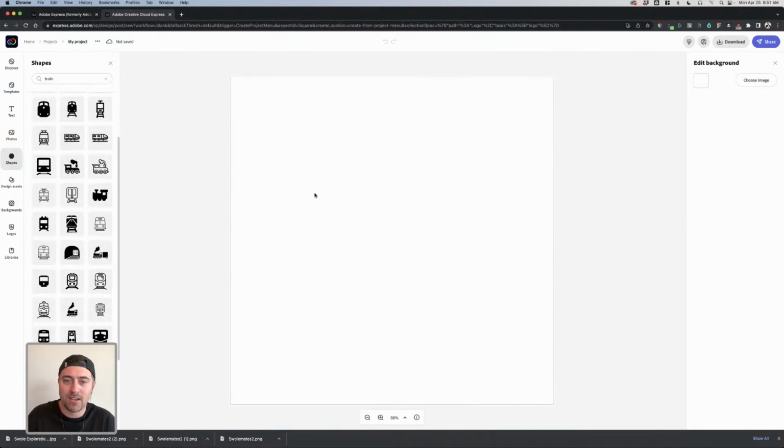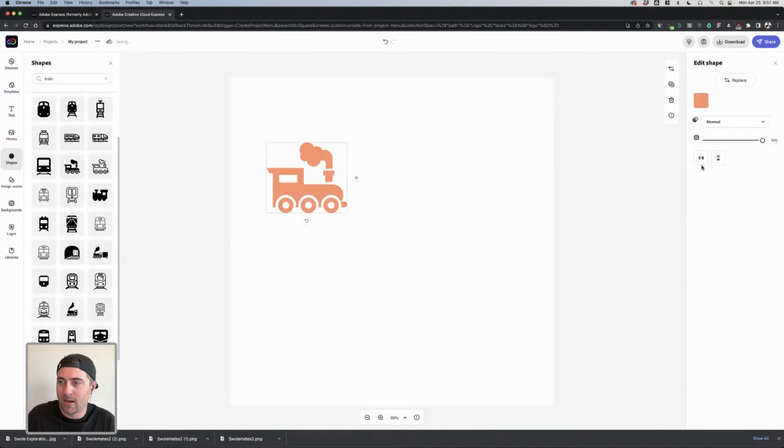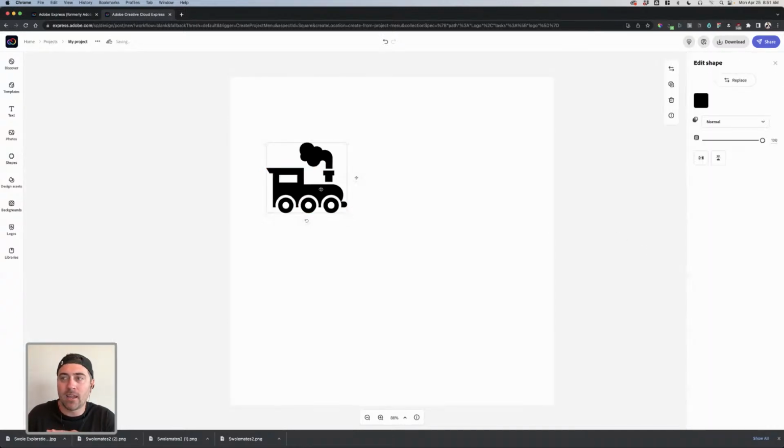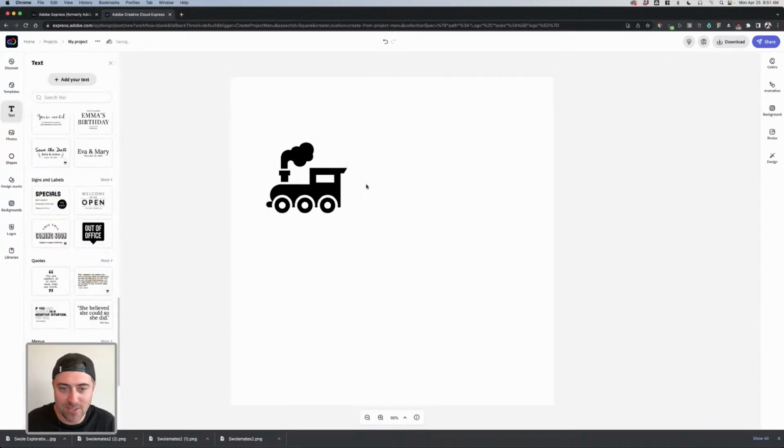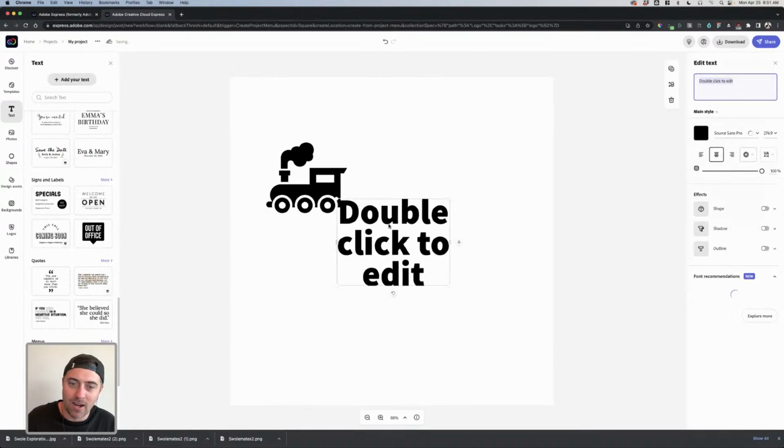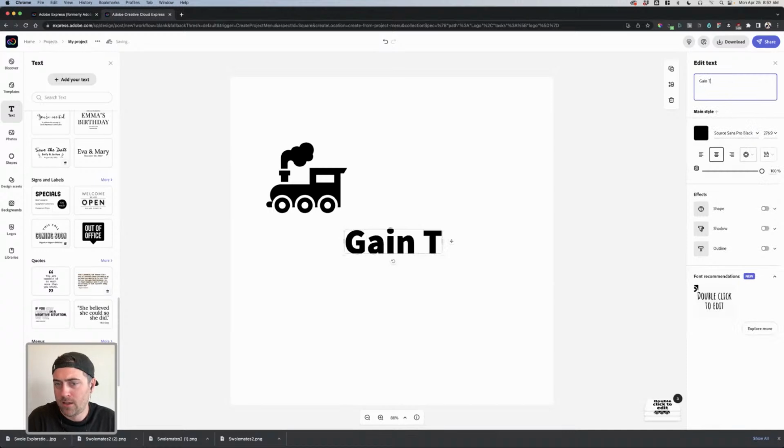So I'm going to grab this train. Boom. All right, black again. Let's make it black. I'm going to take this. I like the momentum going the other way for a Gain Train. So I'm going to actually go over here and I'm going to click flip horizontally. That will make the train go the other way. Who knew that getting a train to change directions would be so easy? All right, Gain Train. Let's type it in. Let's go Gain Train. Something like that.